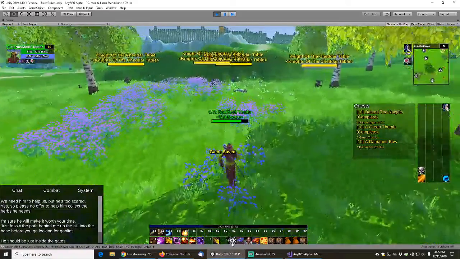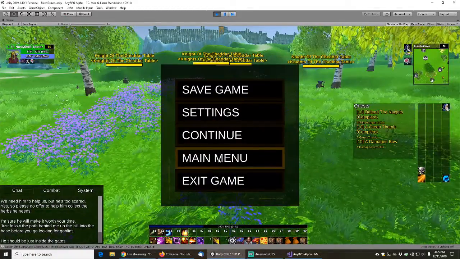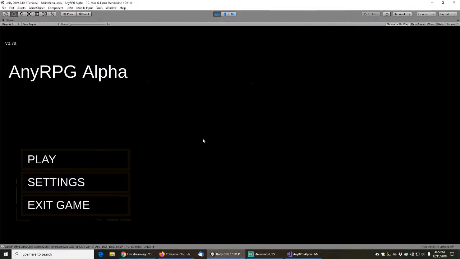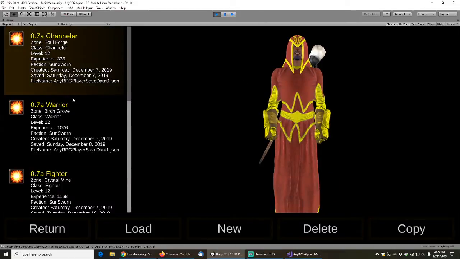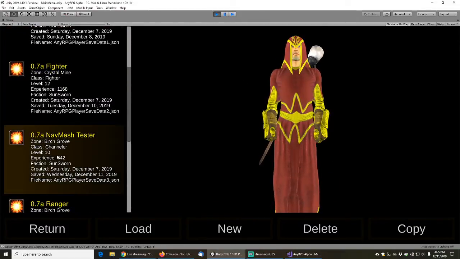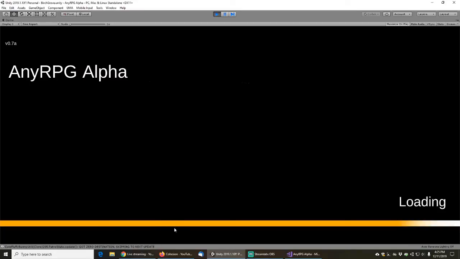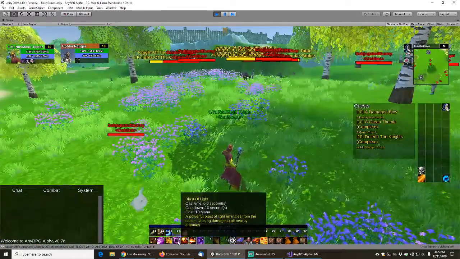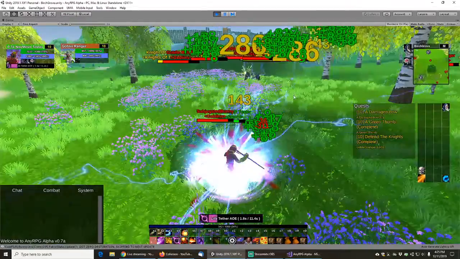Actually, you know what? Let me just pop out to the main menu, because now that I'm in the middle of this battle, if we just log back in, everything's going to respawn. And if I hit these guys with an AoE right at the beginning, we should start to see the lag here. Perfect. So there we go.